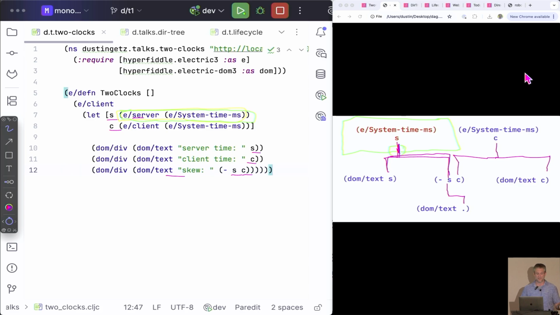Once you start to see UIs as DAGs, it lets you think about this client-server system as not two separate things, but one holistic thing, a holistic system. So that's the trick.